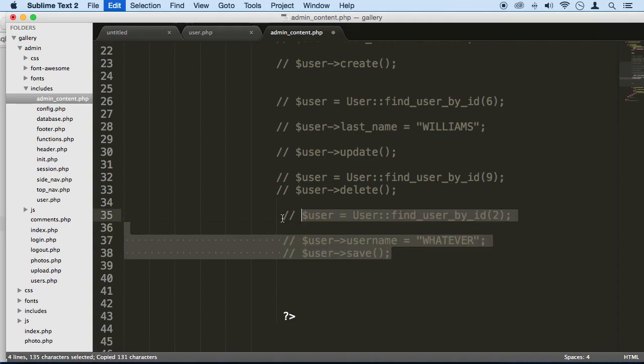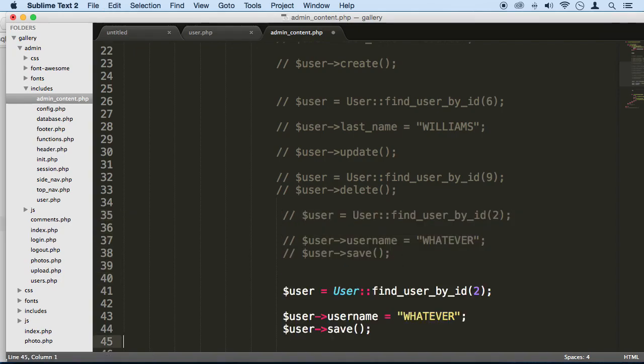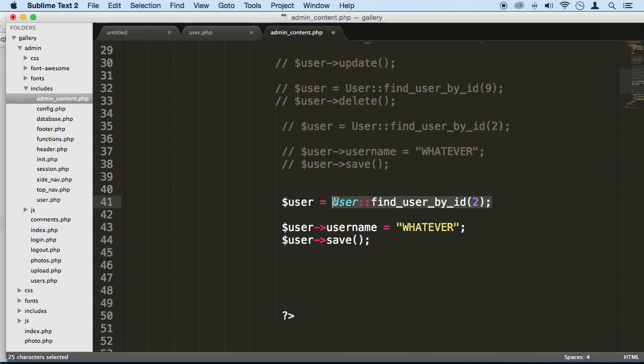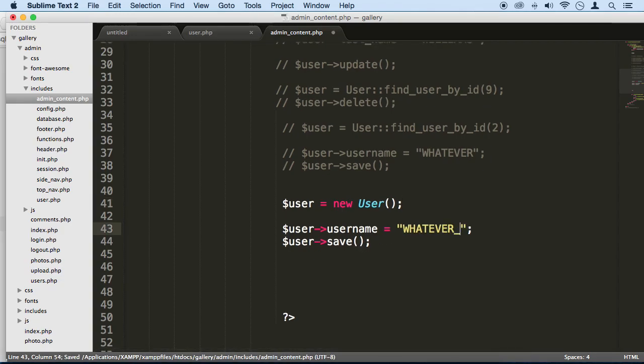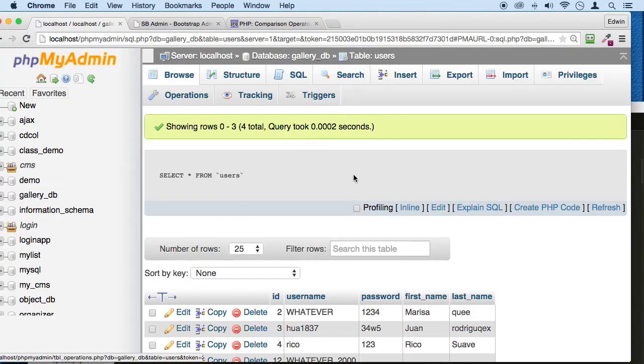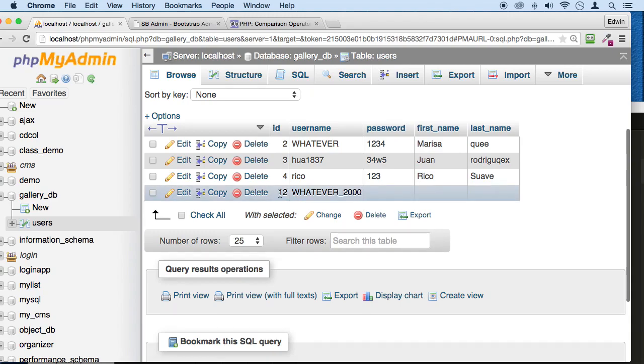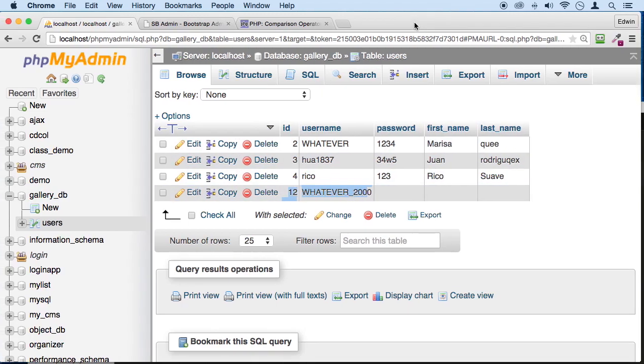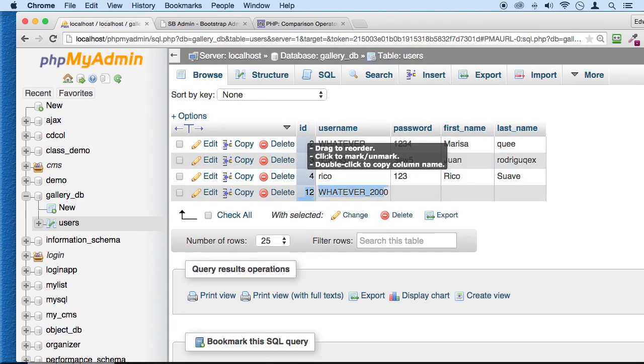Let's just comment this out. All right, and we can use it like this: new user. All right, and I'm just gonna call this whatever 2000. And look at this. Save it, come back here, refresh, come back here, refresh, and look at this. It created that new user, that object, right? Look at that. Beautiful, right? We only have, of course, the ID, which is auto incremented. We have the username, and we don't have the other fields.